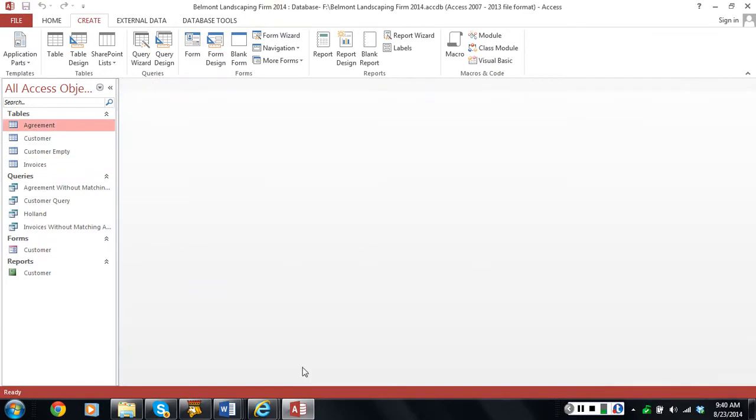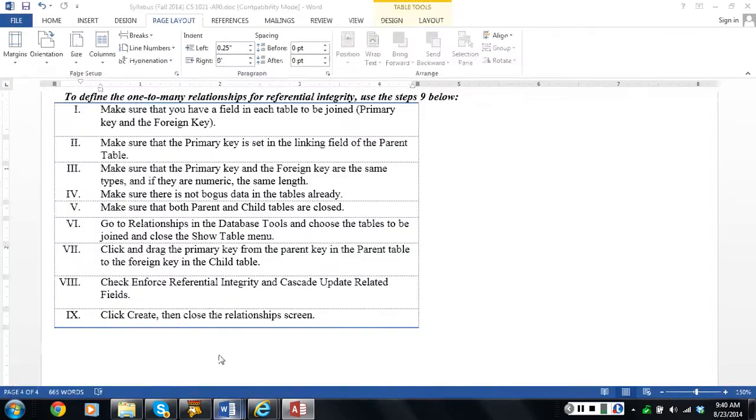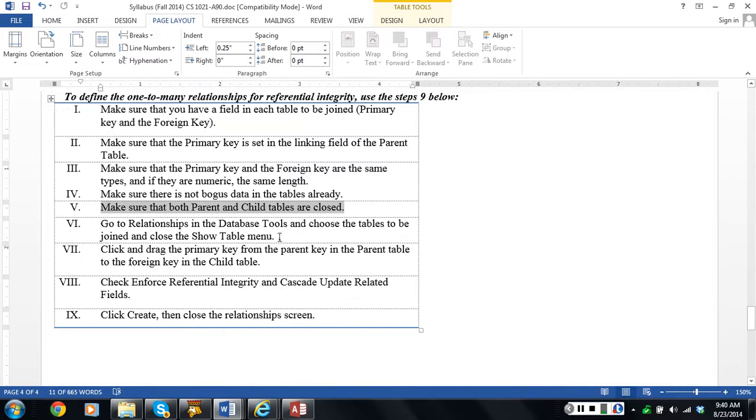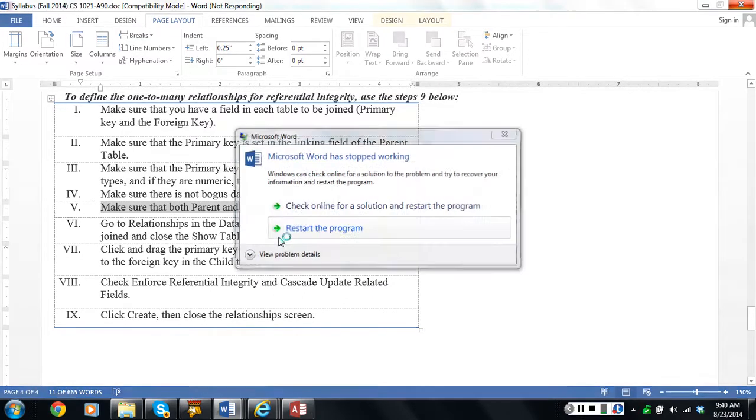So now we are ready to do our next step here, and we are ready now to set the referential integrity. Now this is a step everybody misses. You got to remember that before you set the referential integrity, you have to close those tables. This is a very common question here. So do not have those tables open when you go to set the referential integrity. Then you go to the database tools and you go to relationships. That's where we are at this point. Now again, this list of steps is also on your syllabus as a reminder here.